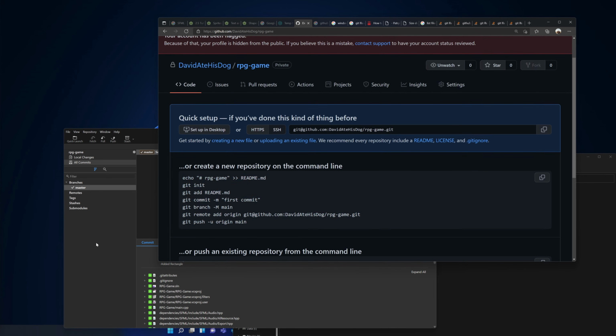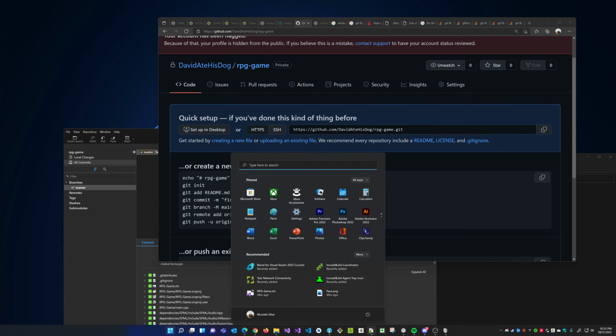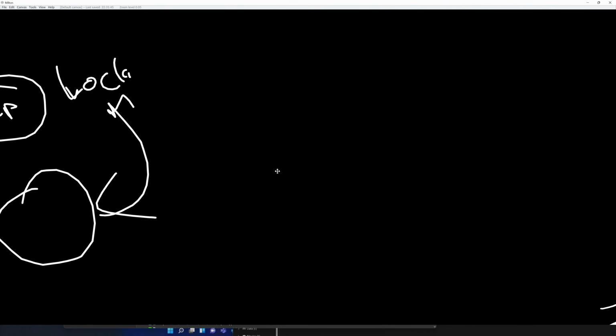All right. Now the question becomes, what is HTTPS and SSH, and why are they different? All right, another lesson. Oh boy. So, going back to this lovely thing.